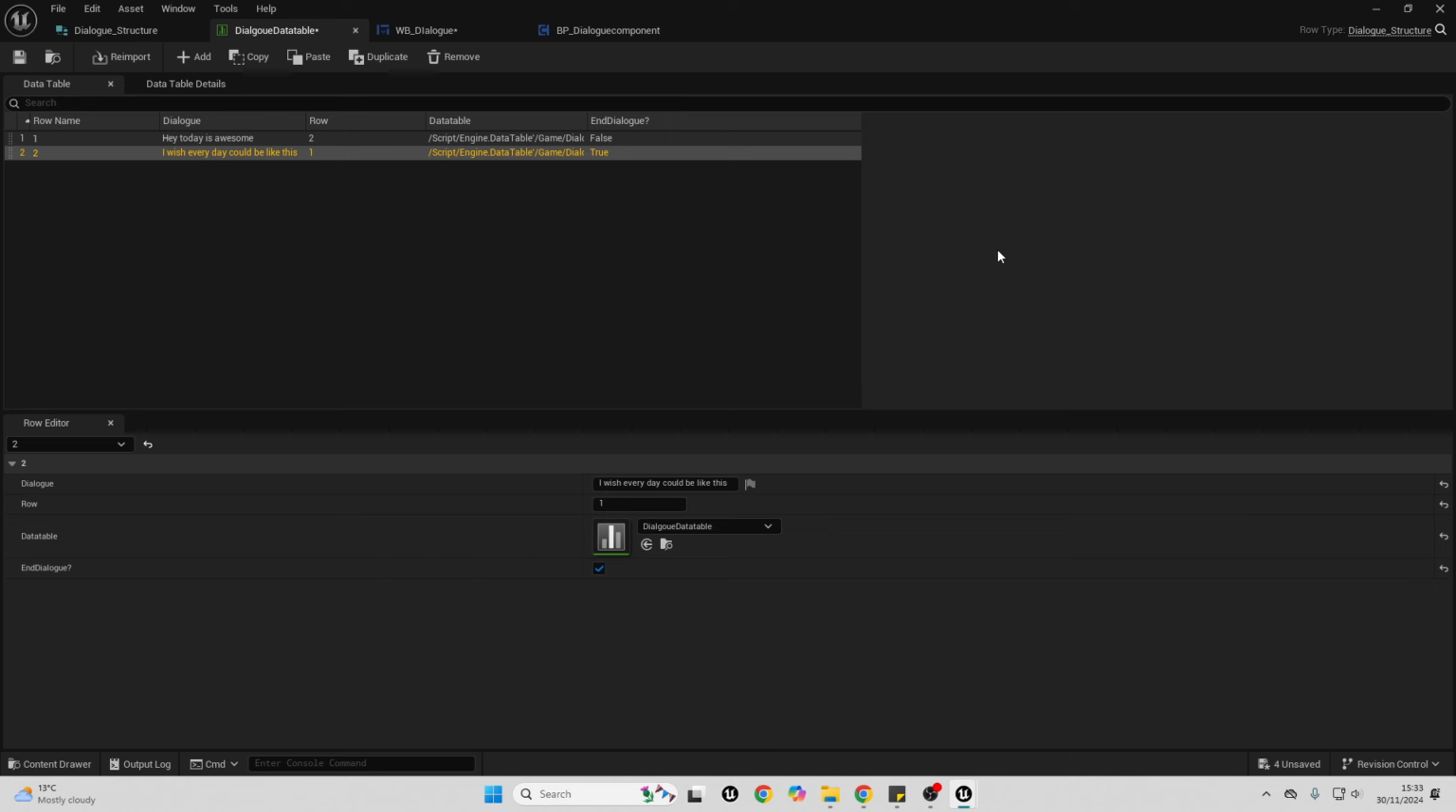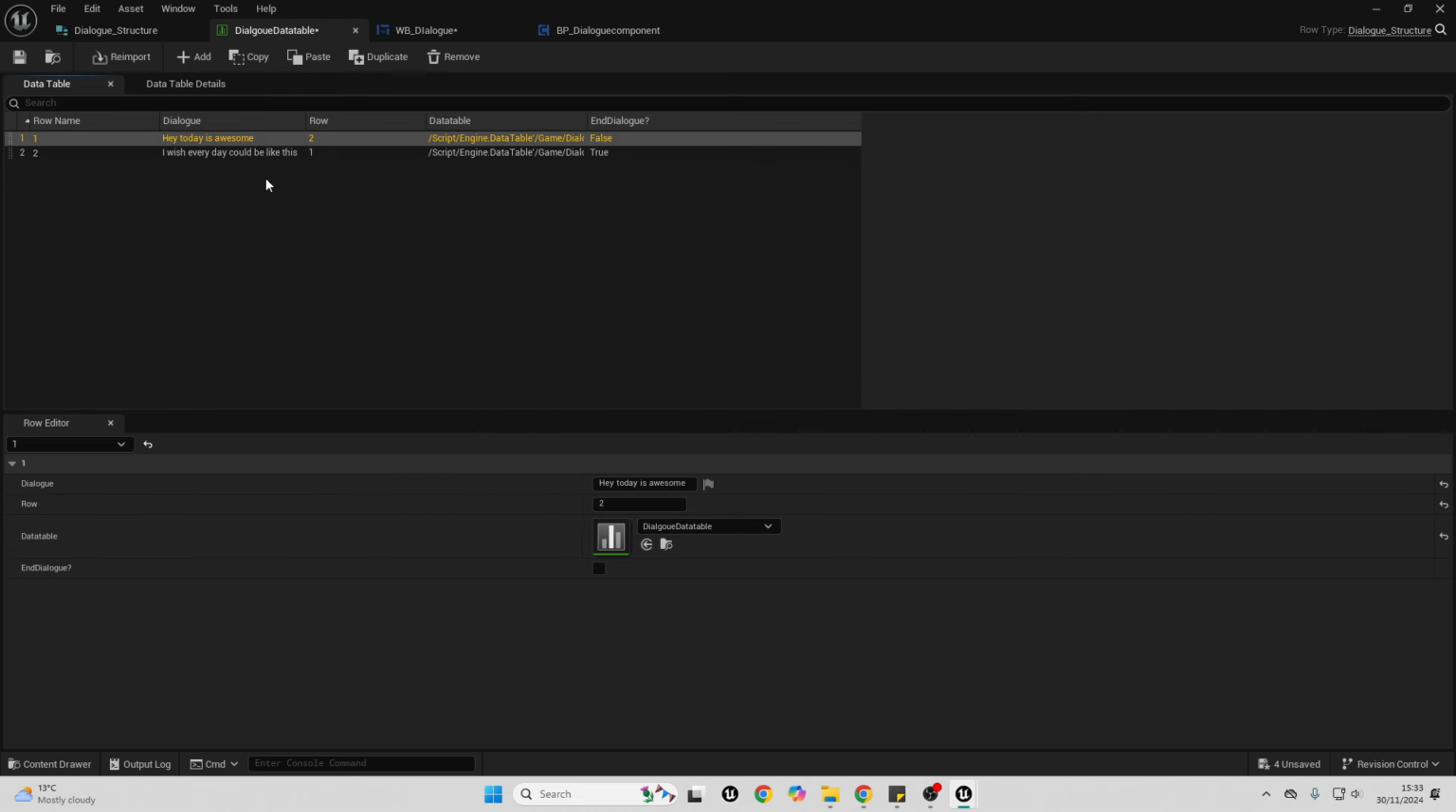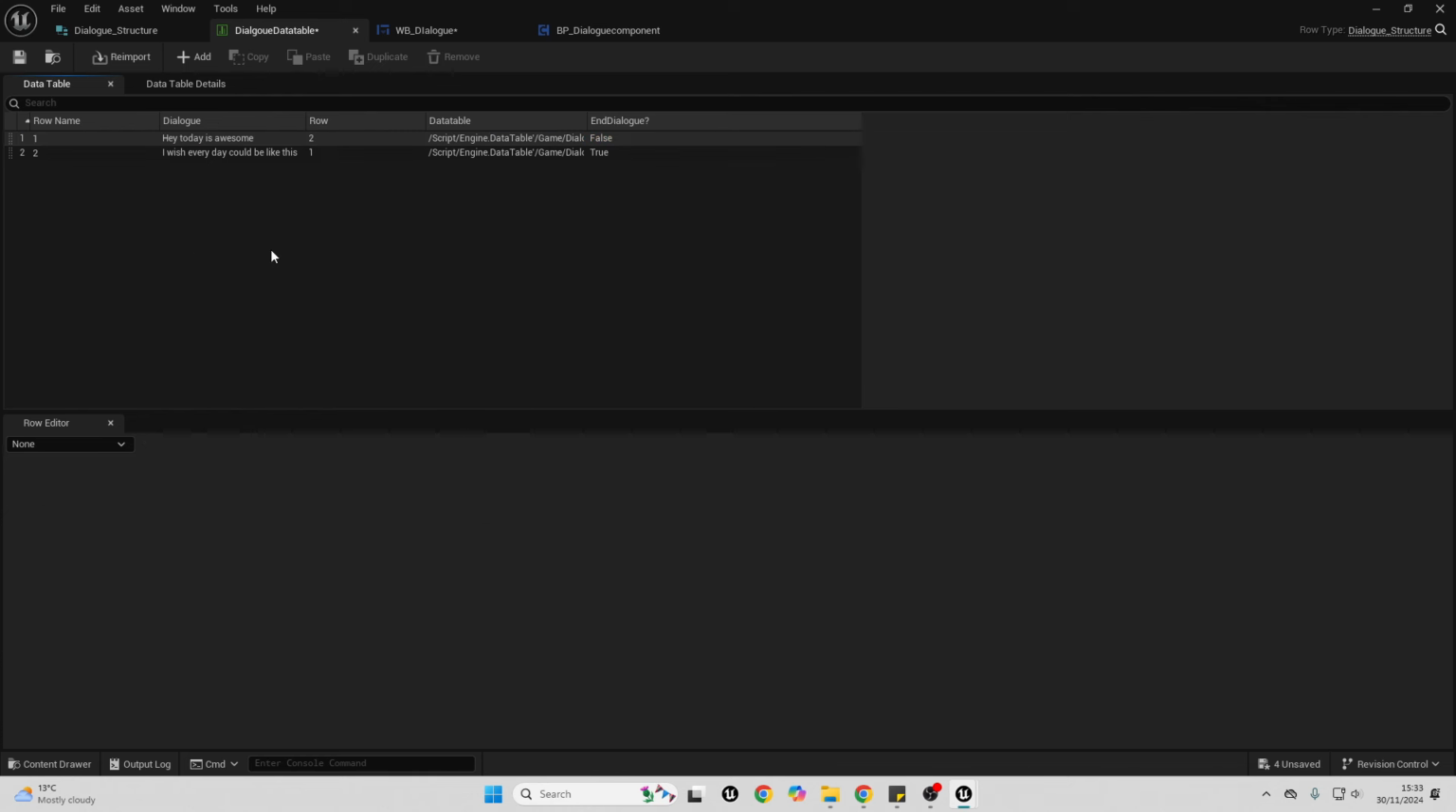Also, you'll notice I did set up a data table variable. So if you wanted to, you could create another data table. And then let's say I created another data table. I could select the row and then the data table. And then when I finish the first line of dialog, it'll switch me to the specific row and that data table. Although for now, just to keep things simple, we're just going to have one dialog data table. Although if you wanted to add more, that's how you'd kind of do it.